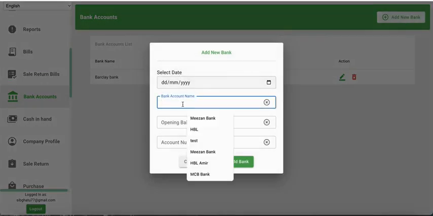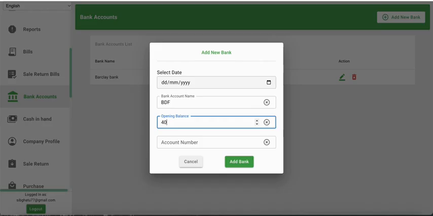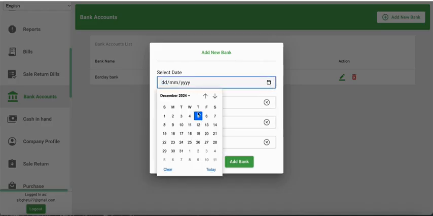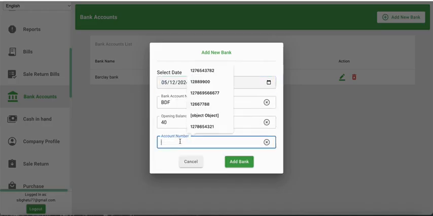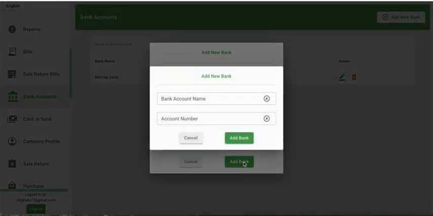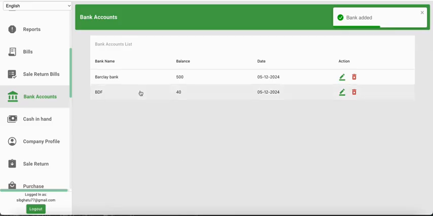For example, BDF bank, and my opening balance is $40. Let me select the date and add my account number here as well, and that's it. The bank is added as well.